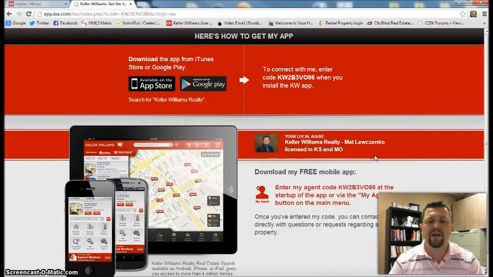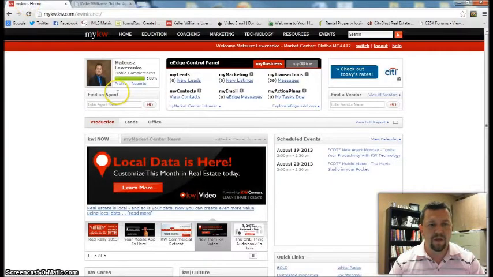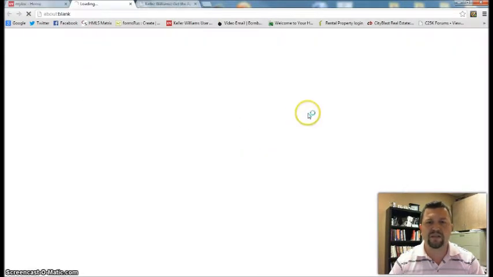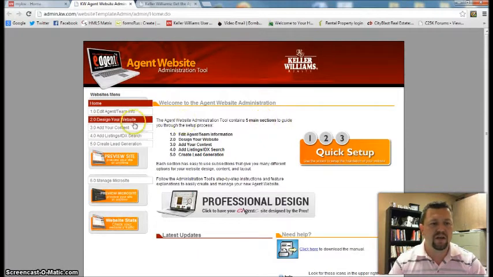Keep in mind, this workaround takes about 24 to 48 hours to push through and affect the pages, because of where the information is located. So go back to your Keller Williams dashboard, go under the plus button for My Marketing, and go to manage your e-agency website, because remember the data that's being pulled for the mobile app all lives on the e-agency website pages.